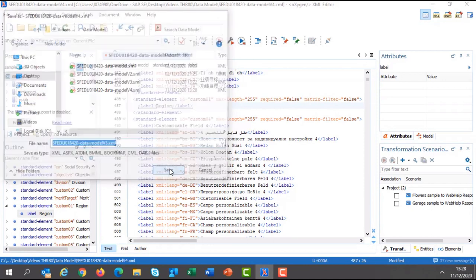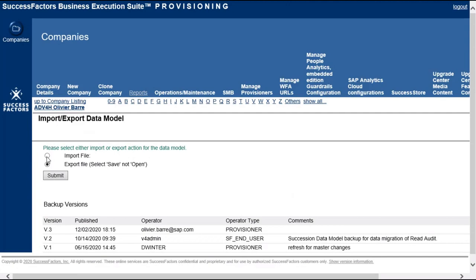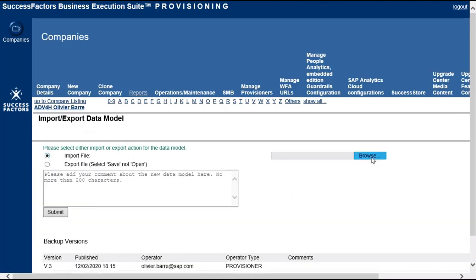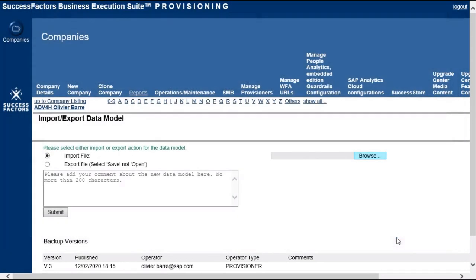and import this XML back in provisioning. I'm going to select import file now. I will locate the XML, click open. Maybe I'm going to add some comments. Maybe I'm going to say custom one to region and click submit. I can now see a green message saying that the template has been uploaded and saved, and I can see that there is a fourth backup version available.